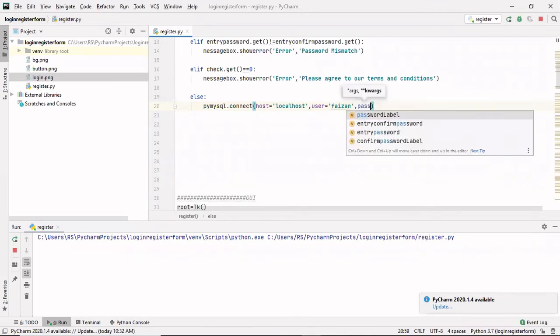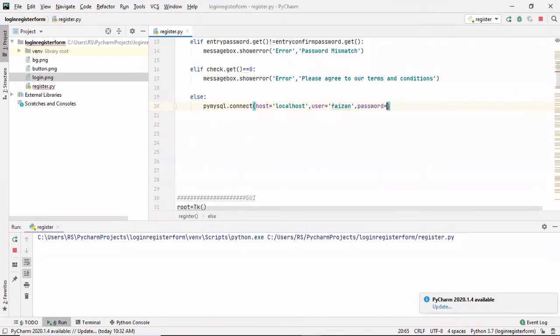The password that I have given is 1234. Okay, this is the password. Please guys, don't misuse it.